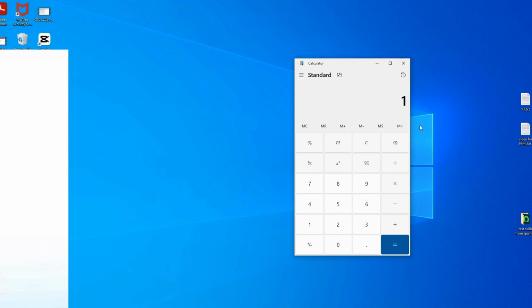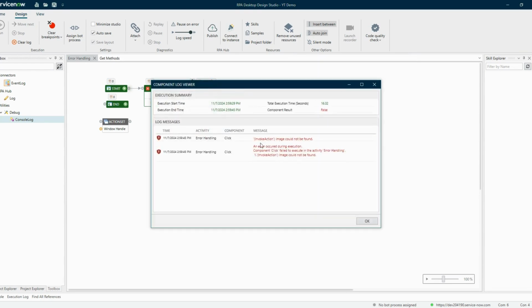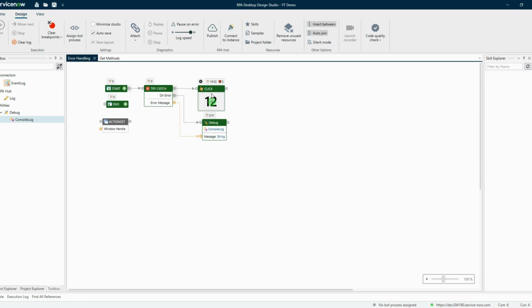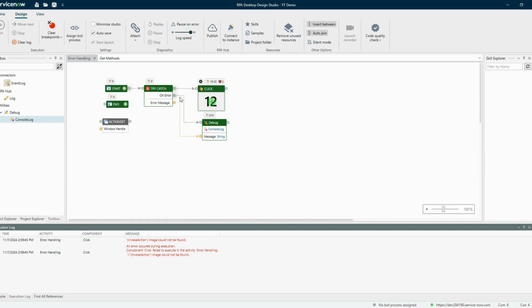And also the default timeout for every component is 30 seconds. So it just waits for some time until it finds the particular image, and after that the error will be thrown. And if you see, it couldn't get the exact image 12 and there is an error. So let's see what's the error. An error occurred during your execution that the image could not be found. Okay, so since there is an error, it comes to the on error part. And now let's see what's the exact error over here. So you could see the exact error message which we have seen on top of the component. So this is how basically this try catch works.